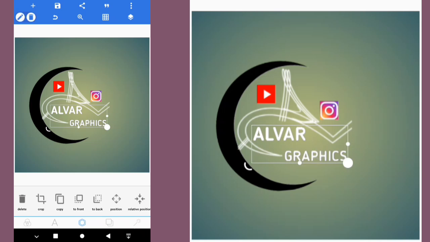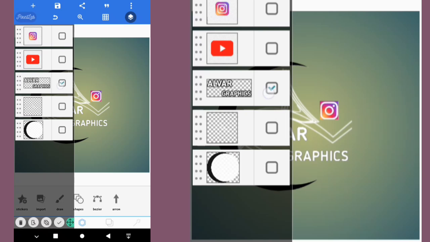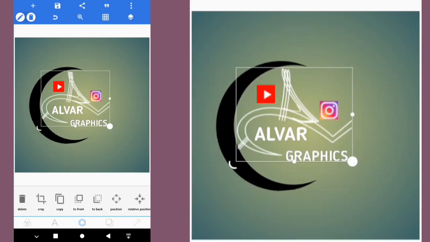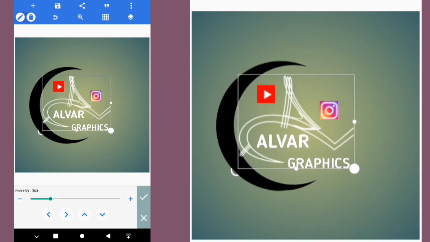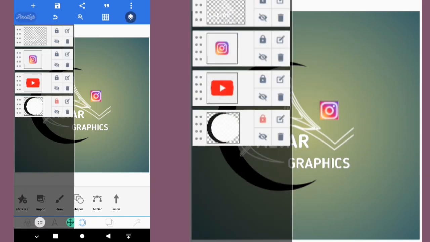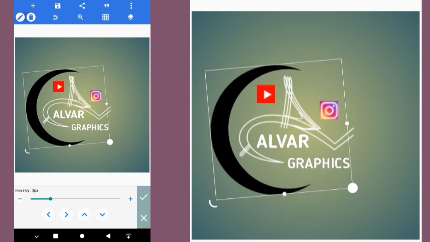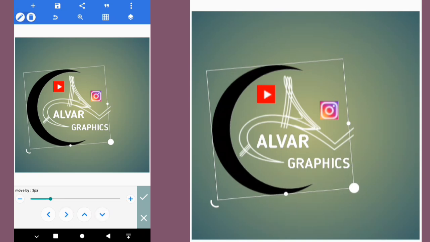Then after placing this one like this, I'll just merge the name and our element that we imported, these two. After merging them, I just want to place them a bit downwards. Let's unlock our circle crescent shape. I think that's placed so good.